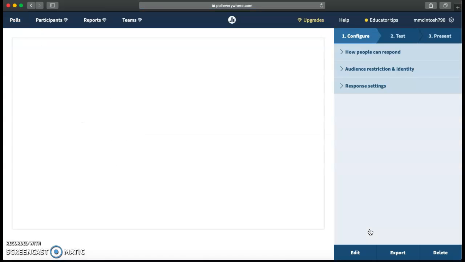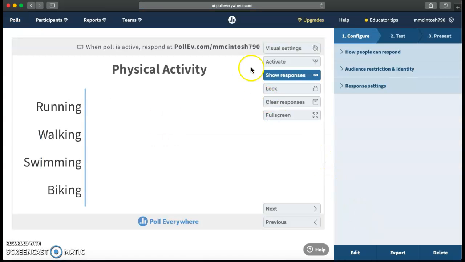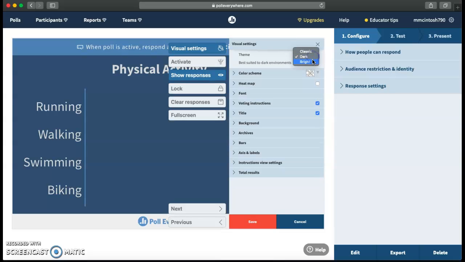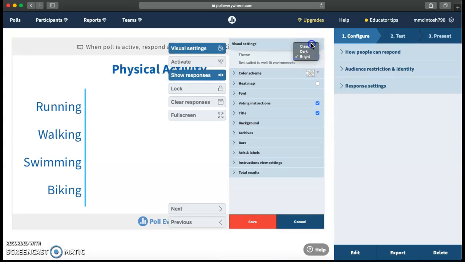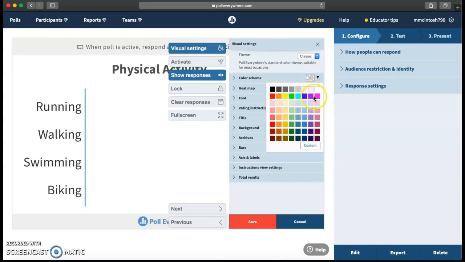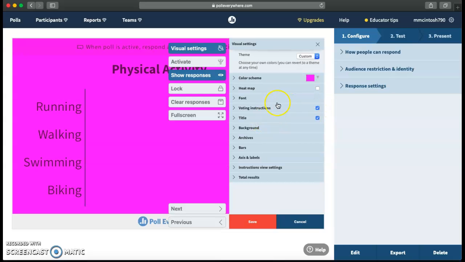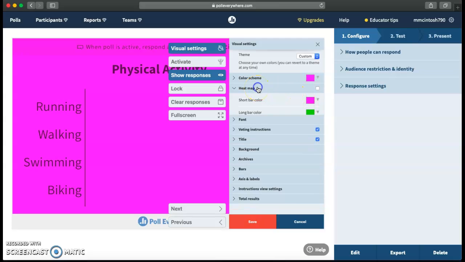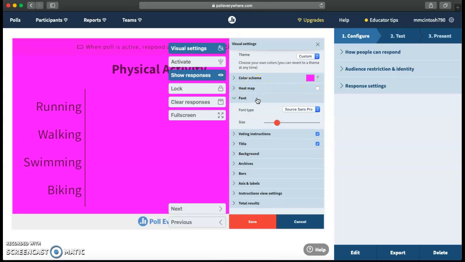Upon clicking that, you'll have this screen come up where you can just go with it or configure a lot of the settings you'd like to see. A visual, all sorts of different options here. Changing the theme, dark, bright, classic, color scheme, choice, a bunch of different colors. There's some pink one, that's exciting. All right, heat map, long bar, short bar. So again, that's more to do with the final results page.